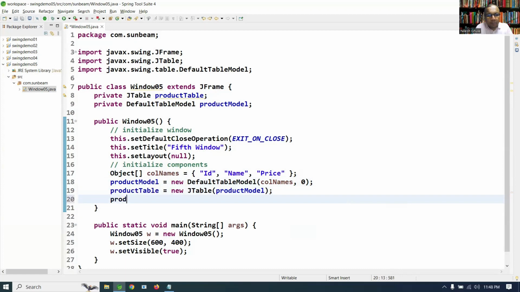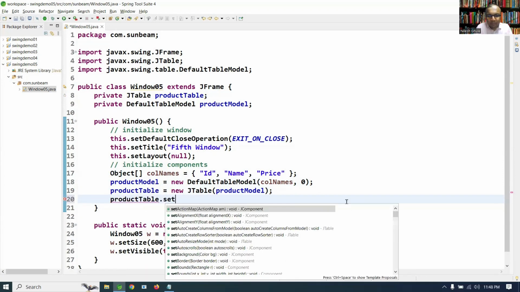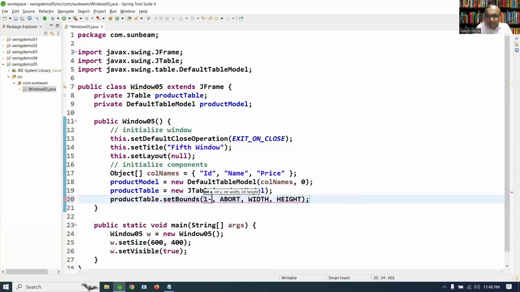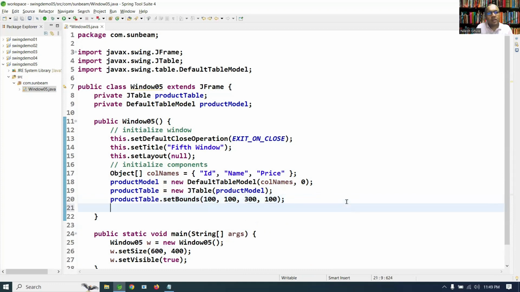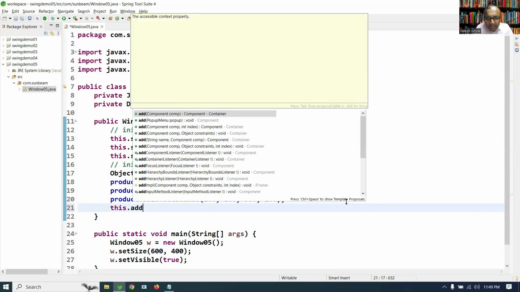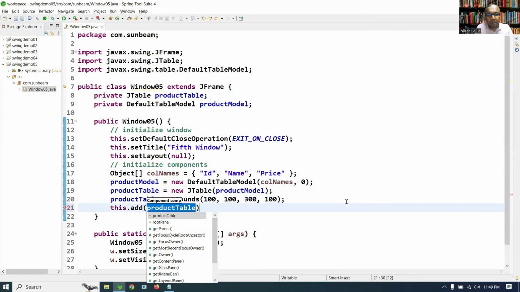Let us set the bounds for the table. Product table dot set bounds. Again, 100, width. I can probably give it a bit more, maybe 200 or 300. And we can also specify some height, let's say 100. And we can add it directly inside the frame.